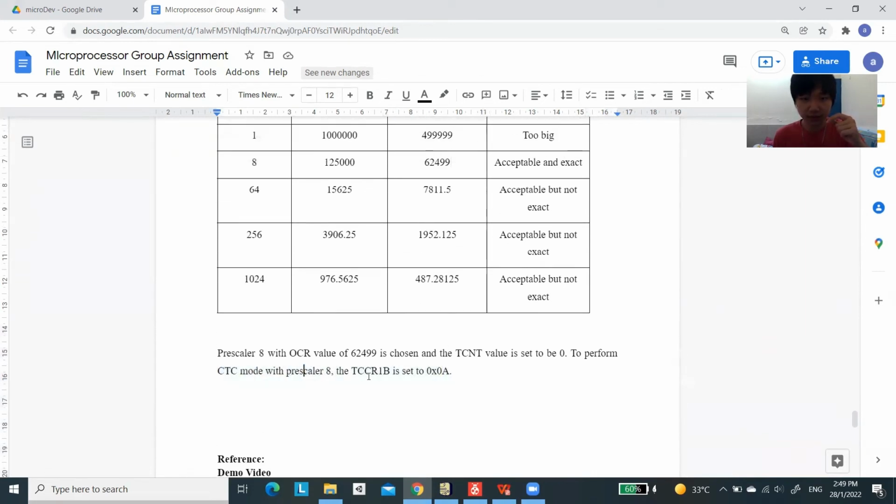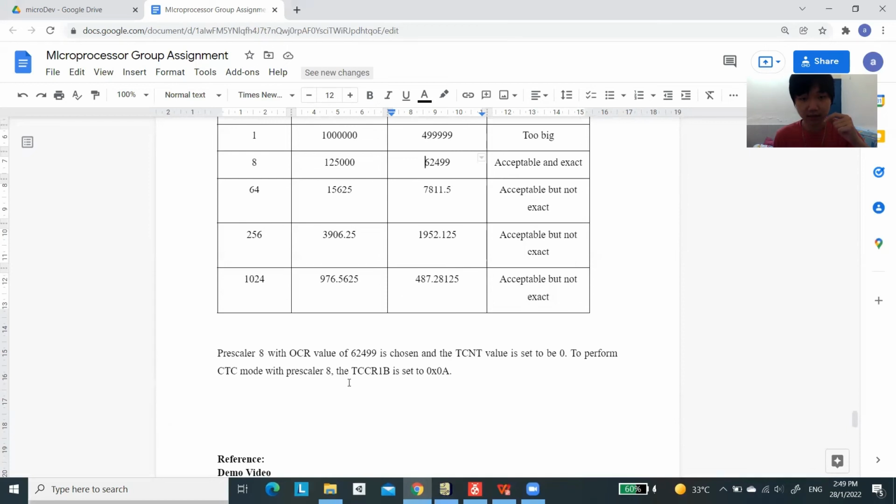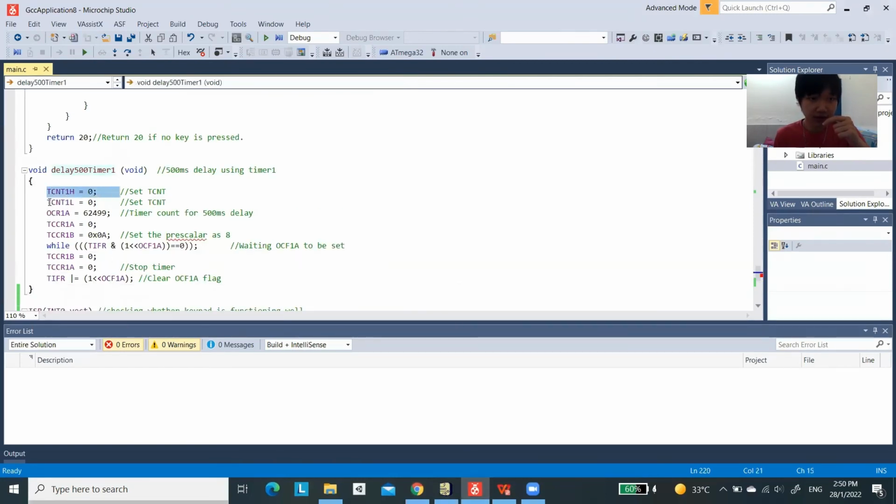And then we're using the CTC mode, and we set the OCR to the count we desire to reach 0.5 seconds, and the TCCR1B is set to 0x08. You can see the code here. We set the timer, time 0, count 0, then OCR1A to the count we want for 500 millisecond delay, and we set TCCR1A 0, TCCR1B to set the prescaler 8. It will wait until the count is reached, and then stop the timer, and then clear the OCF1A.